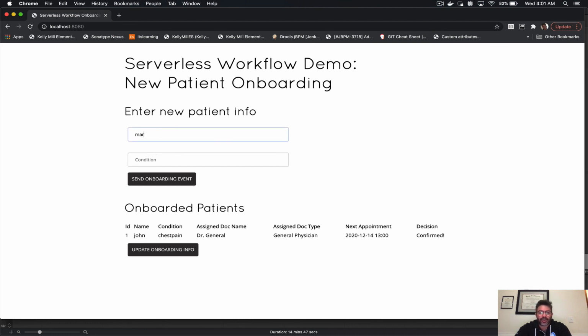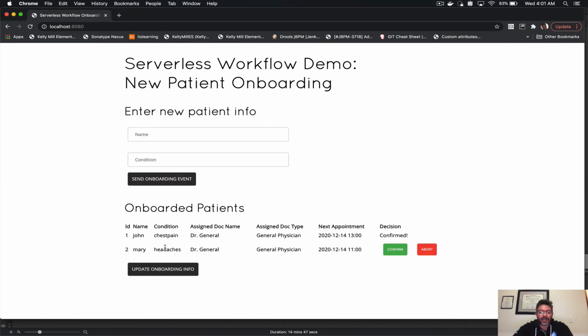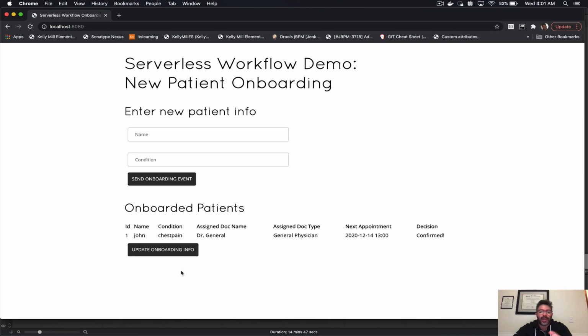Let's say we also have Mary, who might have headaches. So let's go ahead and do that. We see Mary, and let's say she says, no thanks, I don't want this assigned doctor or the appointment. So we can go and abort. As you can see, Mary declined the onboarding. So we went ahead and triggered the workflow compensation. And at that point, we compensated our onboarding with our do abort state, and we ended workflow execution.